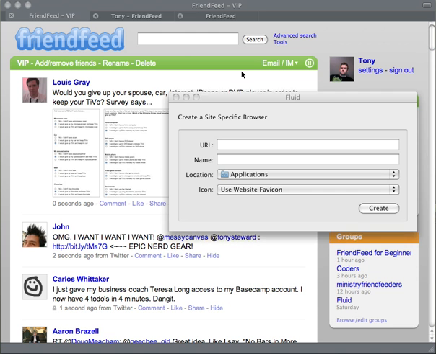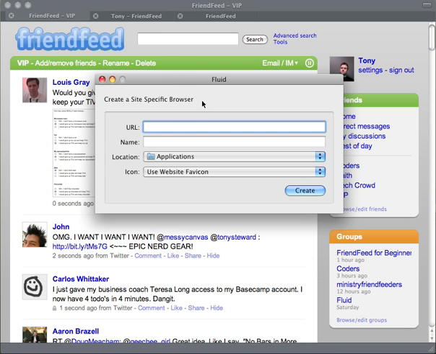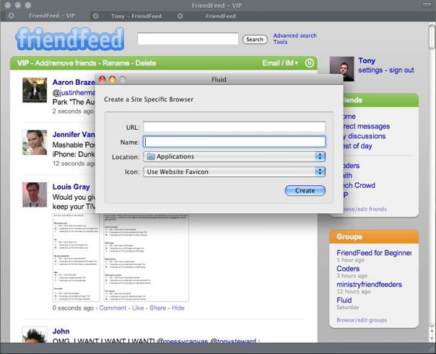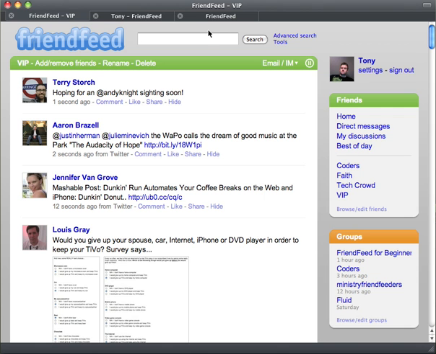fluidapp.com, I believe. What it allows you to do is create a site-specific browser, and so you can put a URL in here like Facebook or Friendfeed or whatever, and give it a name, and then you create it, and it actually creates an application on your Mac computer that is just for that site. And so instead of having it up in your browser or whatever, then you can have it as a separate application kind of running. So Friendfeed, its web page is the best app to use.